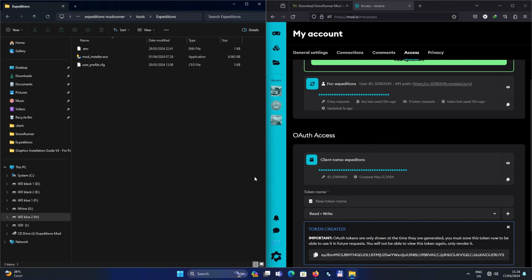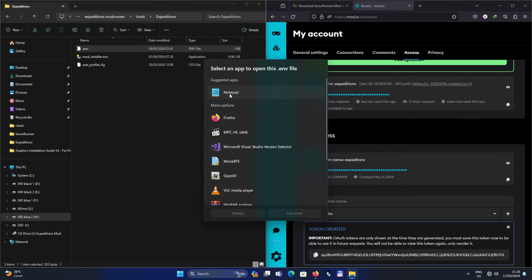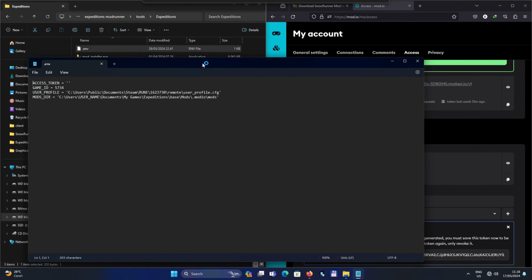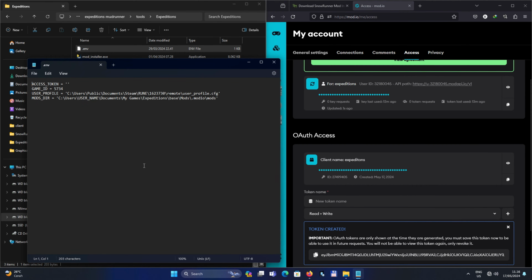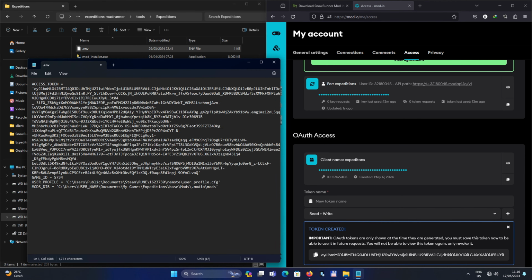First, we will input the token that we made at the first step of this video. Just open the file named .env with Notepad, and copy the token to the access token like this. Then change the user profile like I do here.